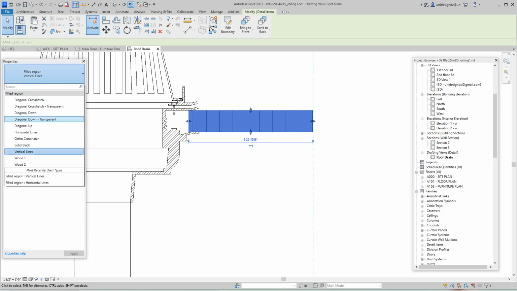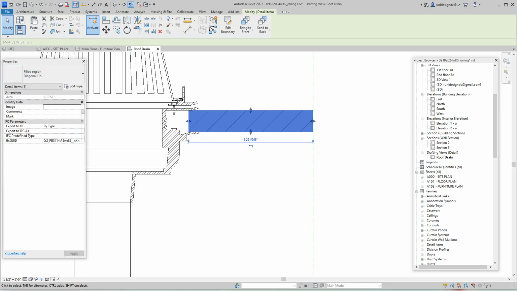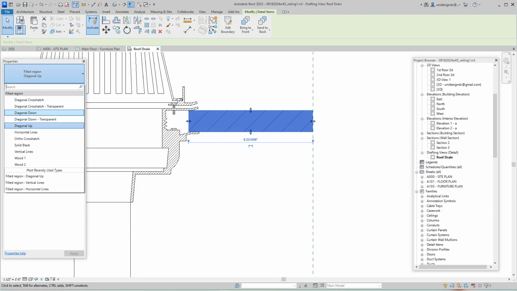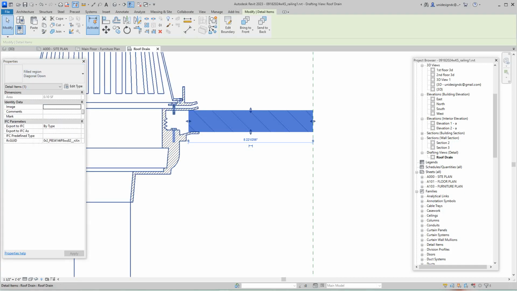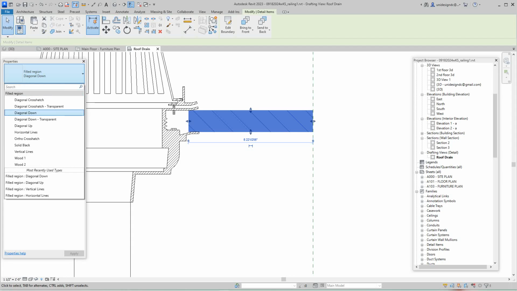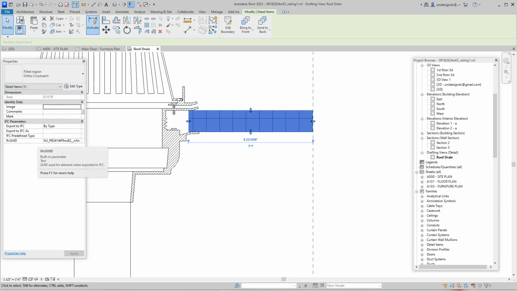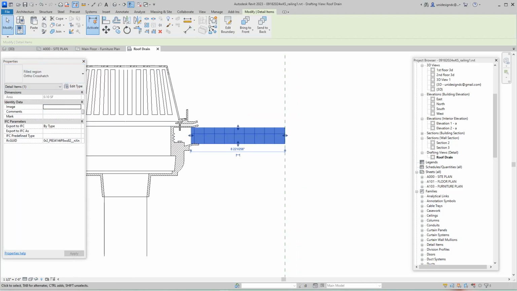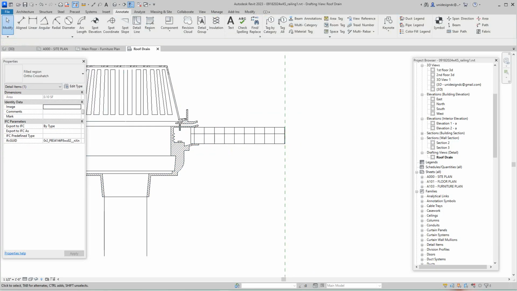You can get any pattern you want here. Let me see, diagonal up. No. So that's what's going on there. Okay, so basically what we're going to do here, I'm going to take this here, and I'm going to change this to, yeah, ortho cross. Let's go with that one. And then we can change this scale too, I think. But for now, let's just move on with this.